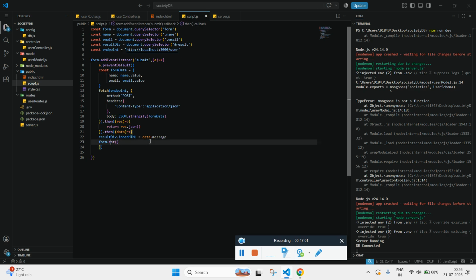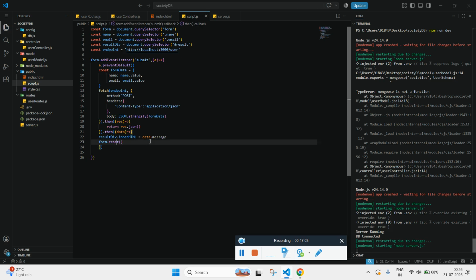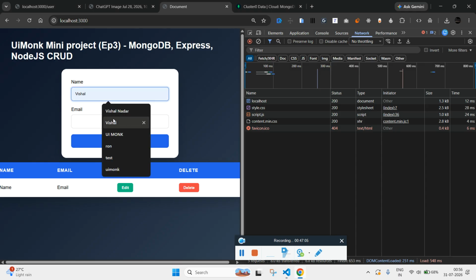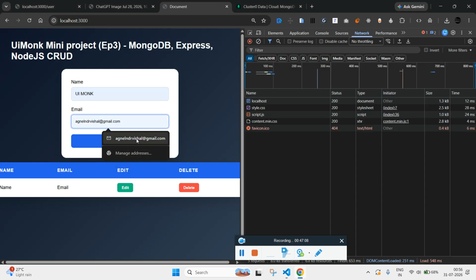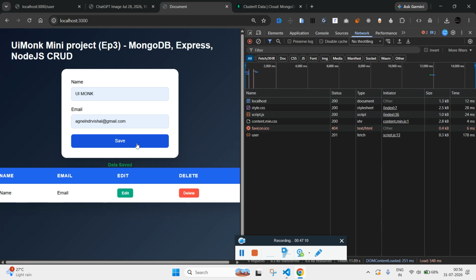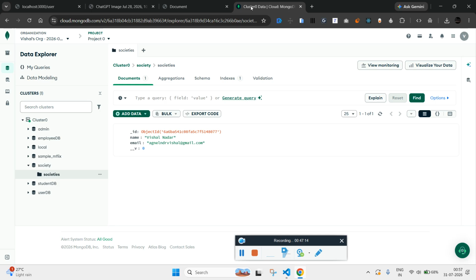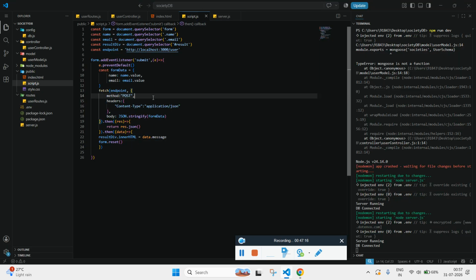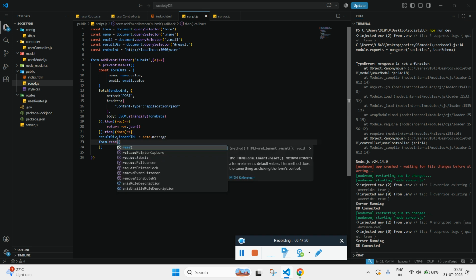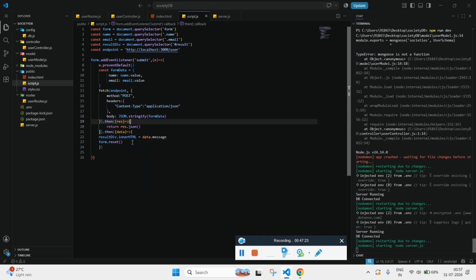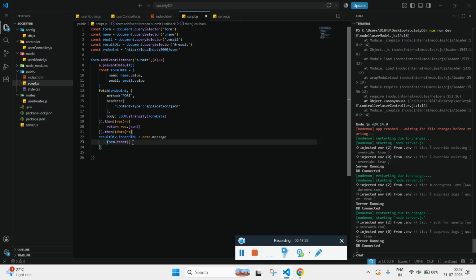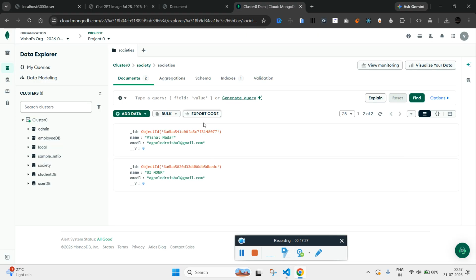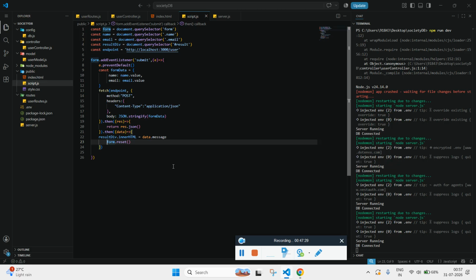It's not res, it's reset. Let's try one more. Click on save, and you see 201. That means data got saved. Let's refresh it. The form.reset is not working. I don't know why. Let's check it later on. So you can see UI monk also got saved.